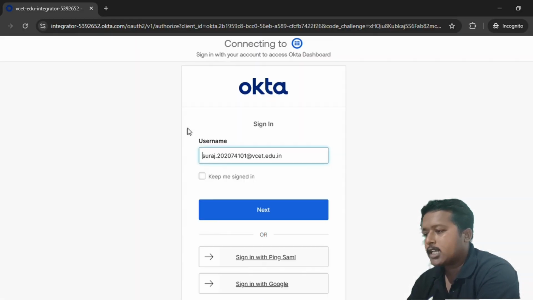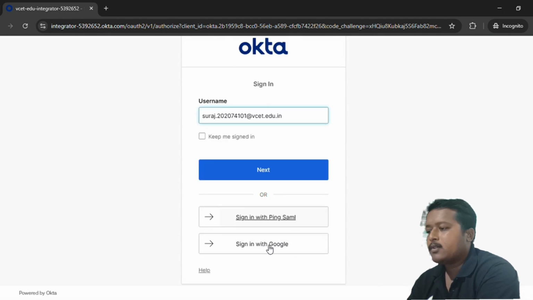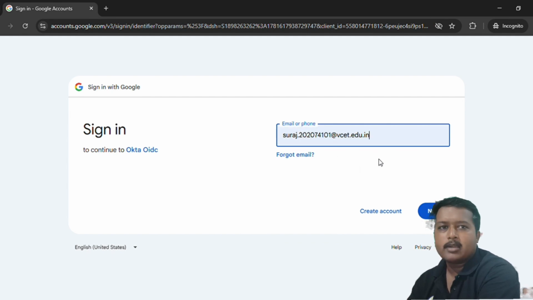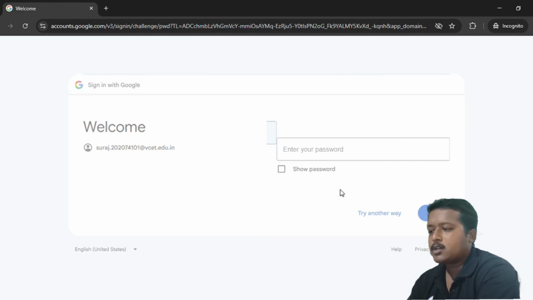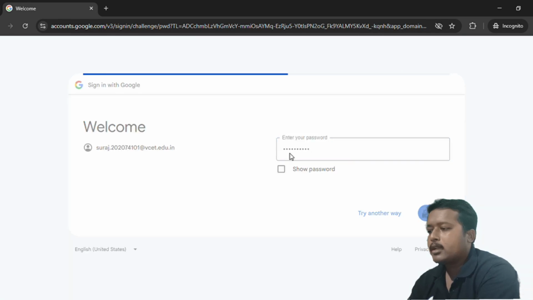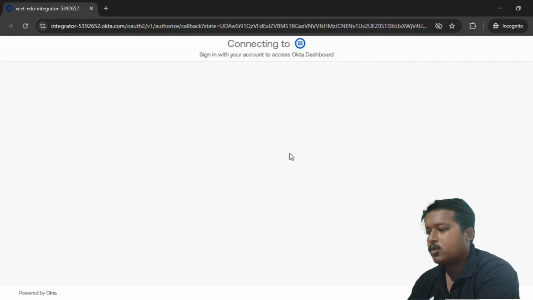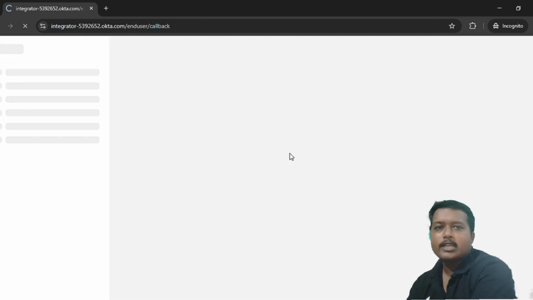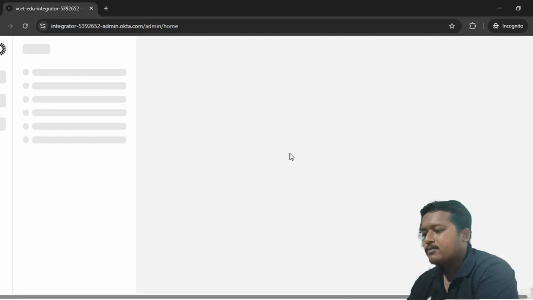As you can see, we have the option of signing in with Google. We'll click on that. After clicking, it will redirect to the Google login page. So I will enter my Google credentials here. We'll click on the next button, and after that I will enter my Google password. After entering my password, we'll click on the next button here. As you can see, we have logged in to Okta. We just need to enter my MFA code. So I will enter my code, and after that we'll be logging into Okta using Google successfully. Yeah, as you can see, we have successfully logged into the Okta dashboard.